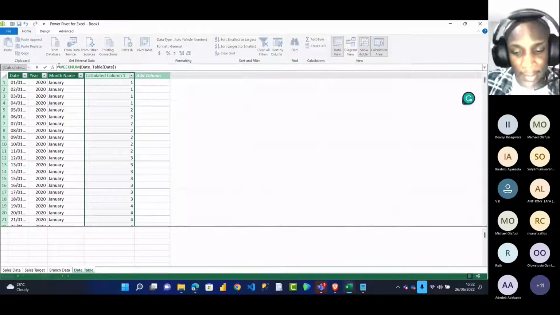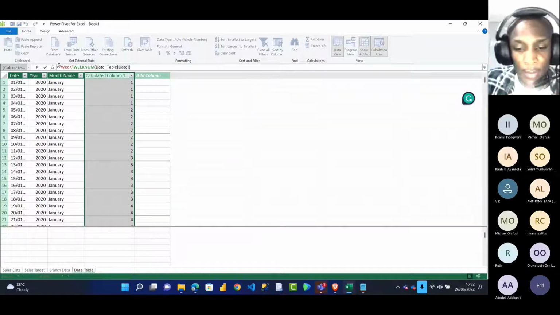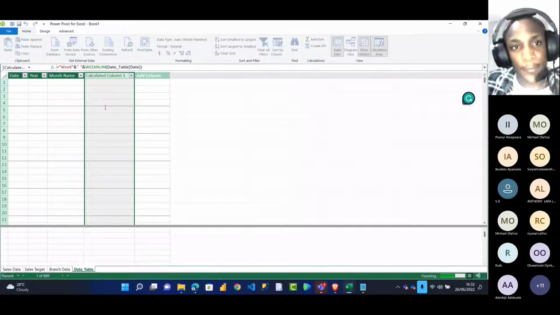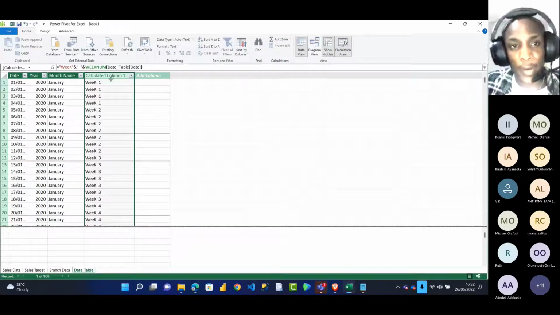So I create a text. I put double quotes, say week, double quotes, and then concatenate it. I put another double quote, a space, double quote, and concatenate again. I press enter. So you saw this going to come out now. It's going to show week 1, right?